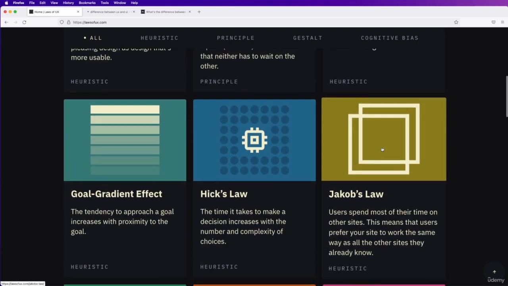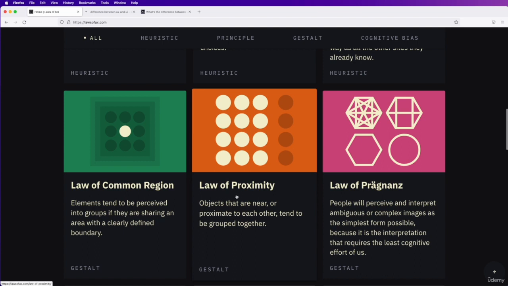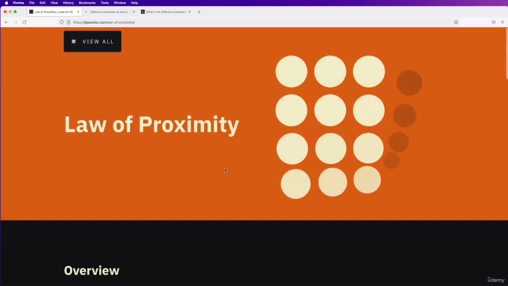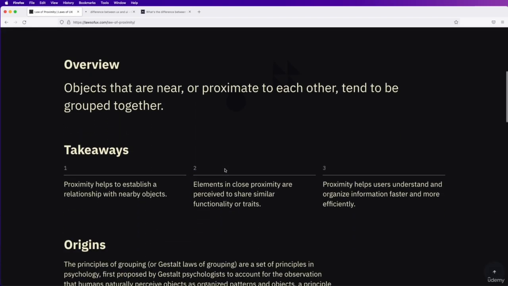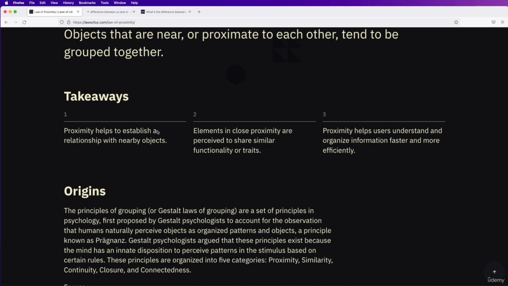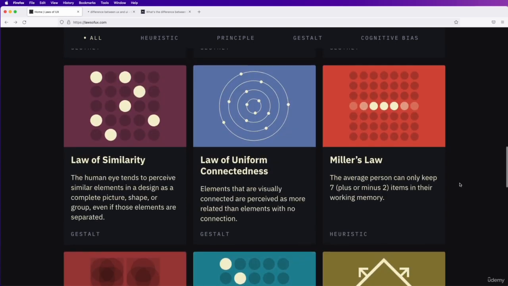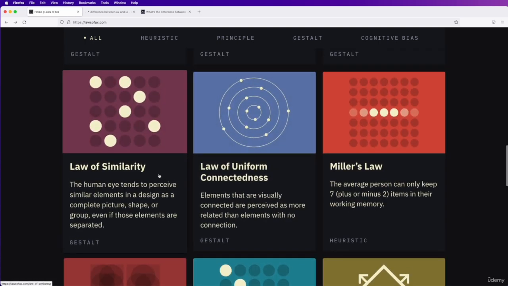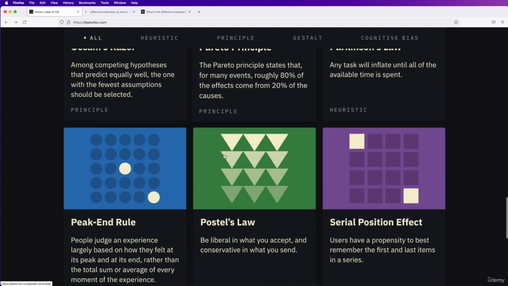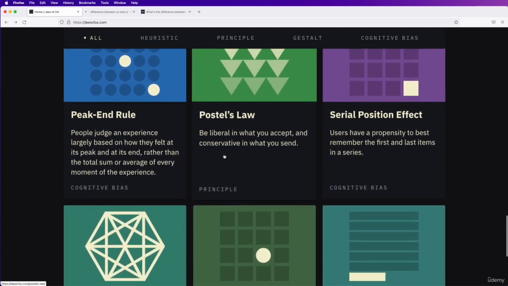So I'll give you an example. This law of proximity means that the objects that are near or proximate to each other tend to be grouped together. I can click through to read more about this, but essentially it goes over why proximity is important in design and what type of relationship it establishes with nearby objects and so on. And once you're done, you can go ahead and check out even more laws. There's a lot of great laws in here for UX design. And of course, you can go in more depth and check out all these laws over here.